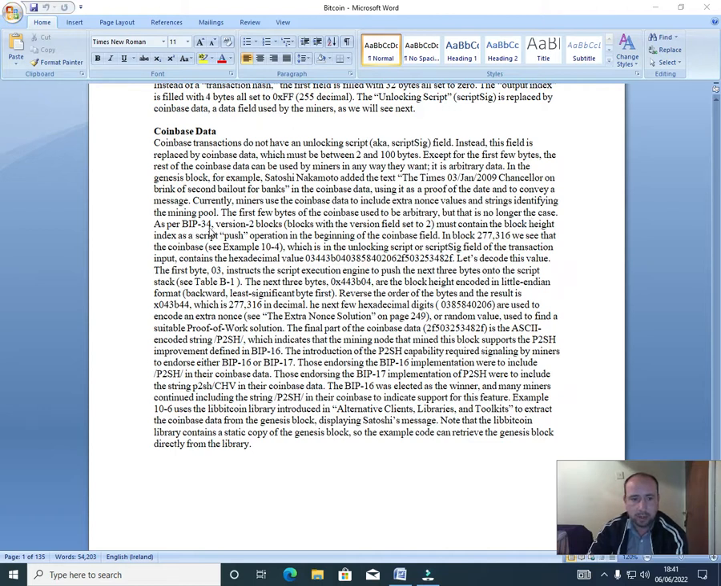As per BIP 34, version 2 blocks, with the version field set to 2, must contain the block height index as a script push operation at the beginning of the Coinbase field.